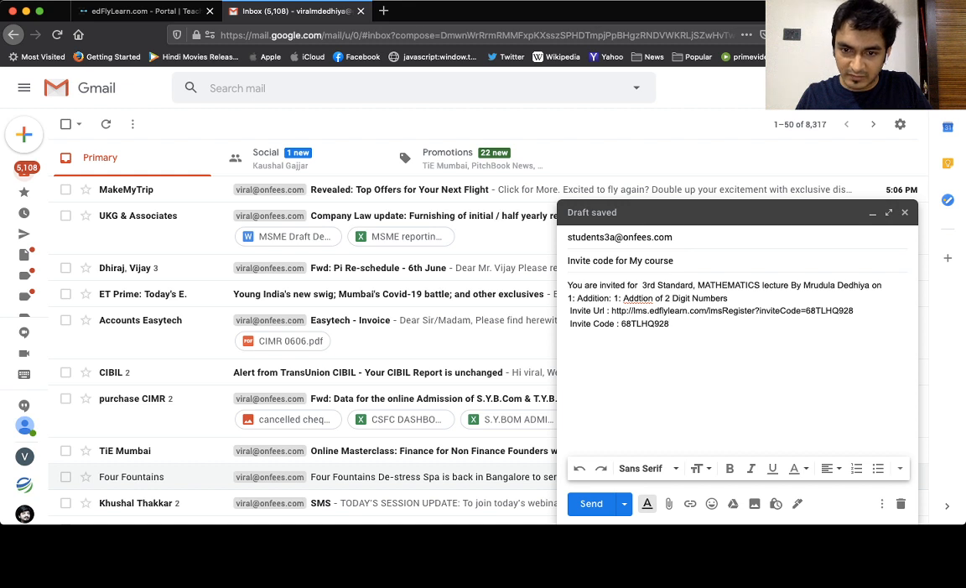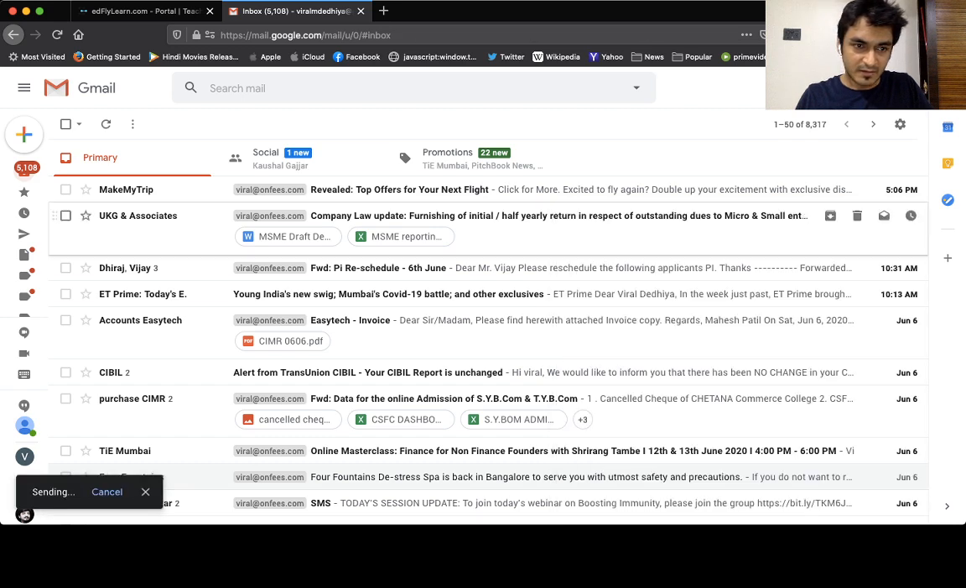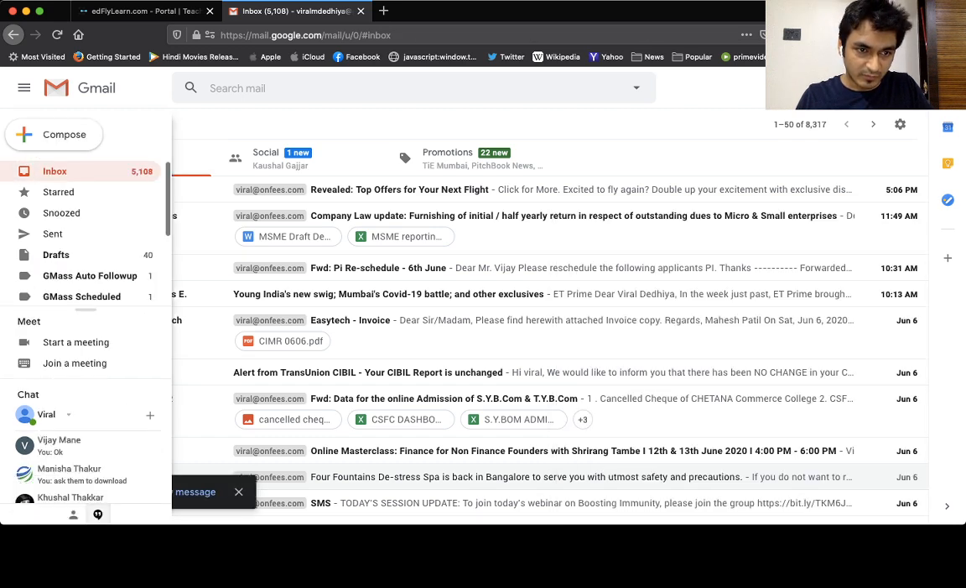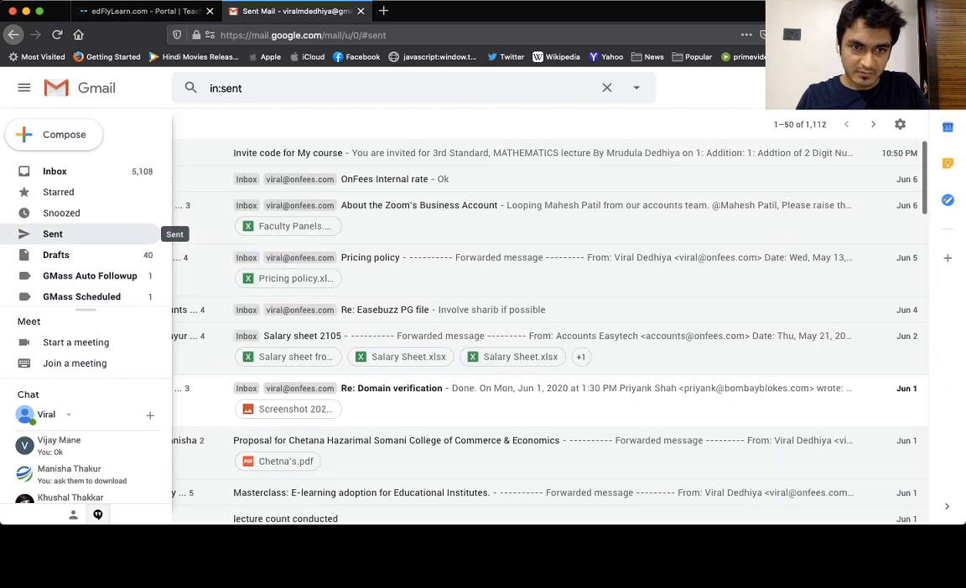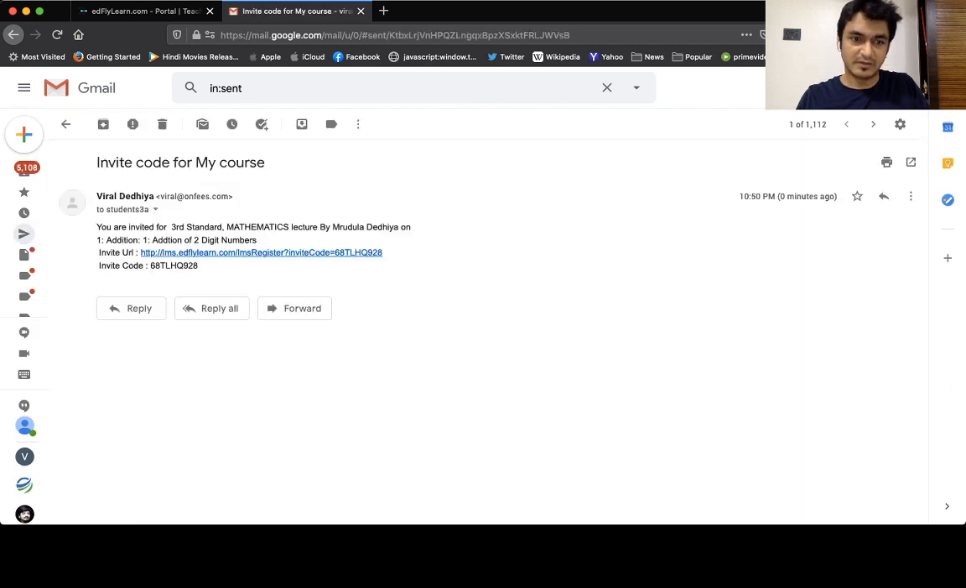So here when you see this, you can see that on the paste there is an invite URL which the students can click. So let me just send this email to them and let's see how it's gone to them. Let's look at the sent items. So here you can see this link. This is a link which your students can click and will get on board with your course.